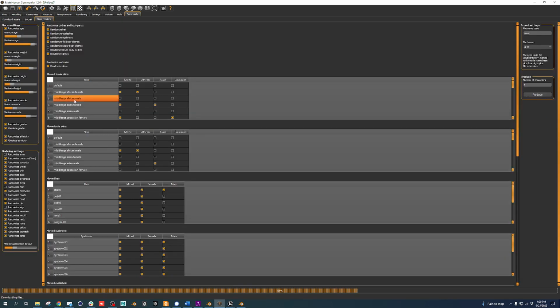And then over in Mass Produce, this is actually a crowd generator. You can generate like 100 characters with a click of a button. So if you want to mess around with having tons of characters, this is where you might want to have everyone share one skeleton. That way they can all share the same animations.